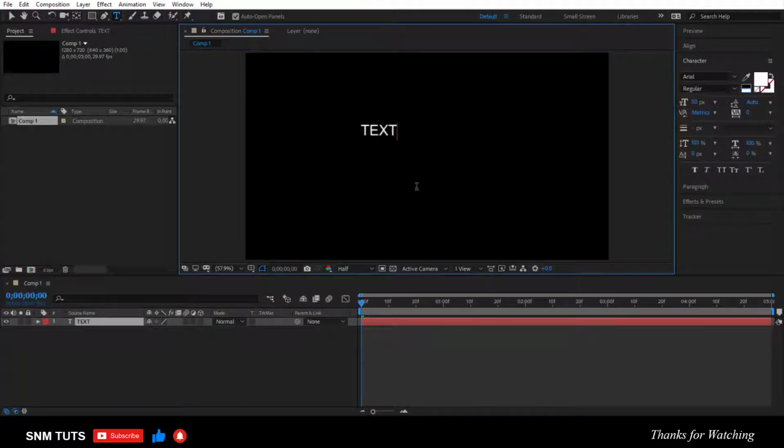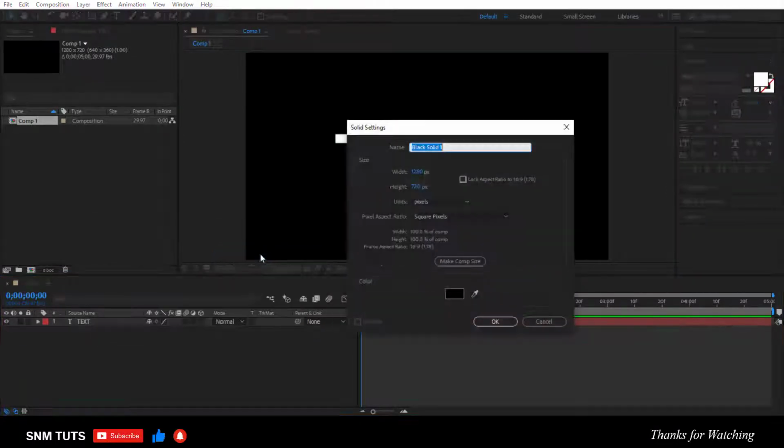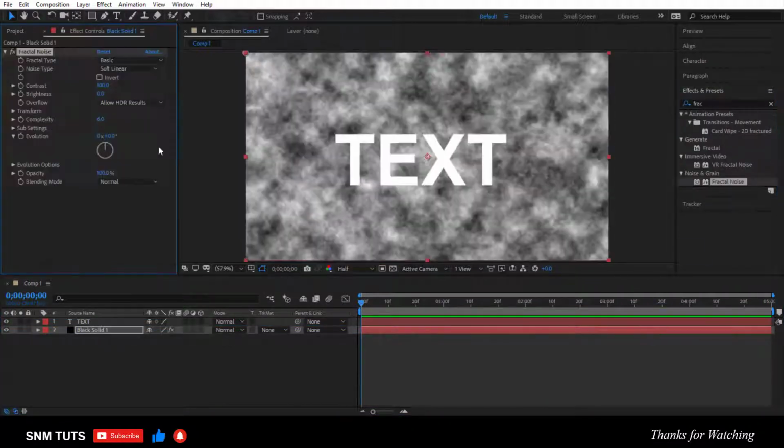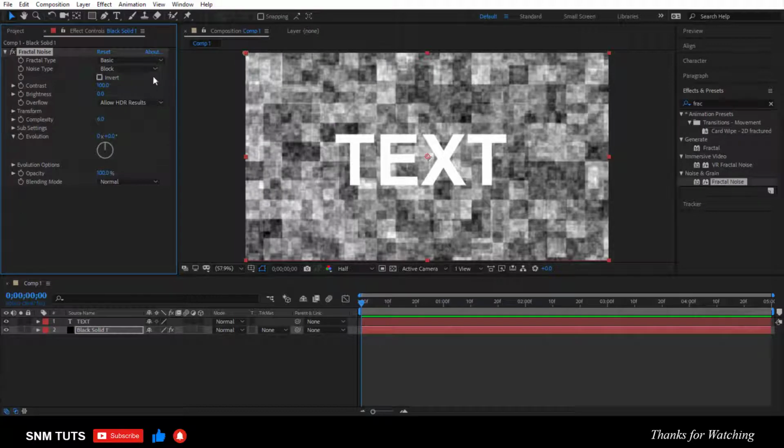Add a text. Next add a solid layer. Drag it below the text. Next apply fractal noise. Change noise type to block.